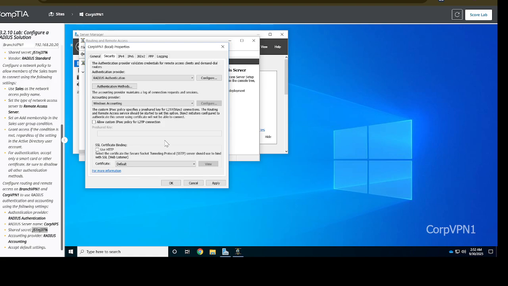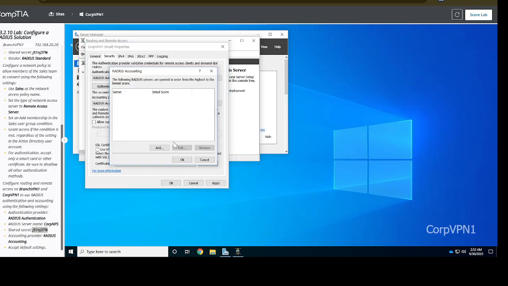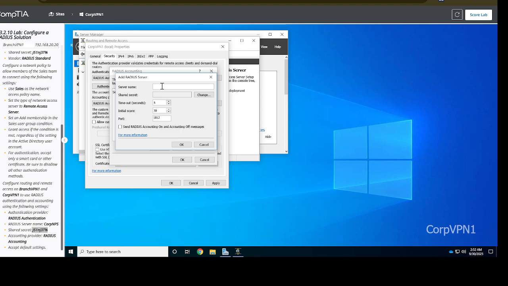Then we need to select configure at the radius. Okay, we have the radius authentication. Then here is the accounting provider. We select radius accounting, then configure, then select add, then enter the server name again. Then you need to enter corp NPS as the server name in the field.